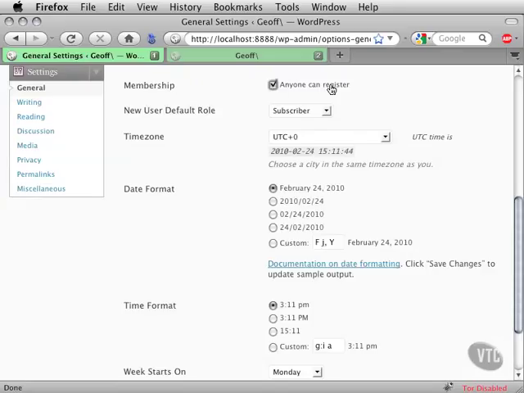And then below that, we have membership. Anyone can register. We can certainly set that. And then we can also set the new user default role. Remember, we talked about this not too long ago when we were setting up those new accounts. So we have subscriber, administrator, editor, author, and contributor. So by default, anyone who creates a new account on my WordPress blog would be created as a subscriber.